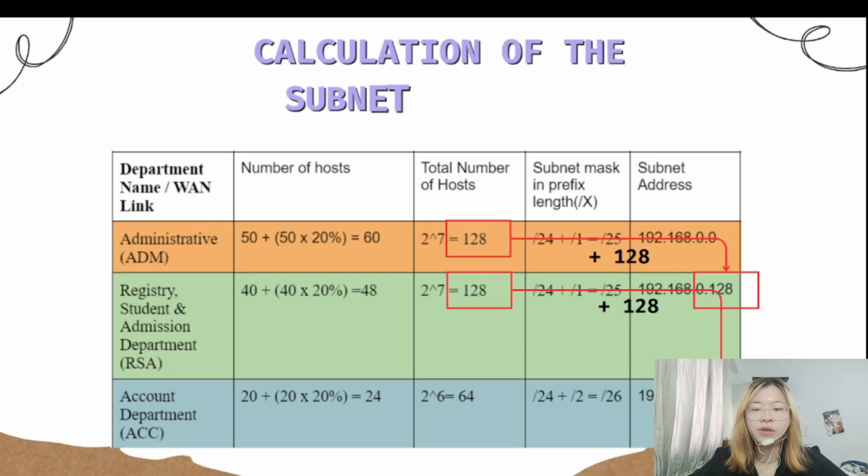Okay, so now I will talk about the calculation of the subnet address. For the subnet address, we need to use the first total number of hosts plus the first subnet address. So for the example, we can see in this table, the first total number of hosts is 128. So the first subnet address is 192.168.0.0, and we need to add them together. So that will become 192.168.0.128.